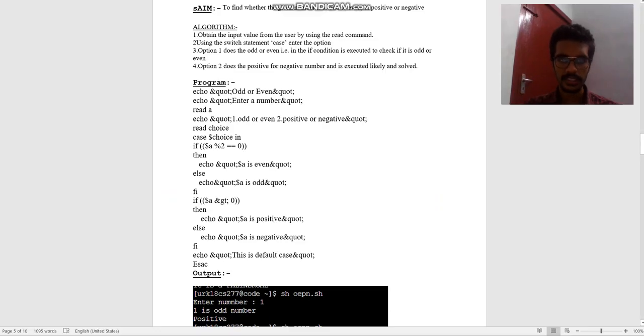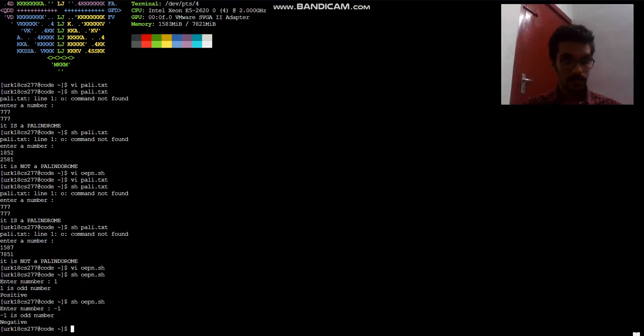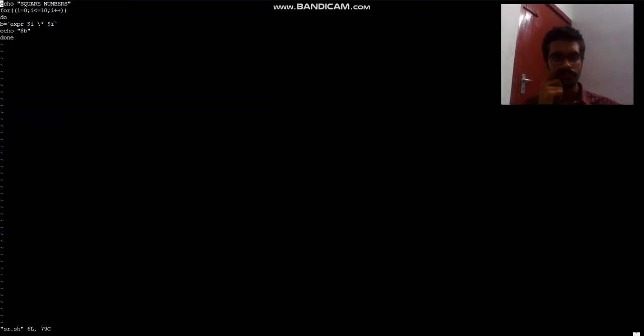Okay, so let's go for the next program, and that is printing all the square numbers between 1 and 10. That's damn simple. So I'm just going for the program vi sr.sh, taking small arrows, and then I'm going to do echo square numbers. For i equal to 0, i less than or equal to 10, i plus plus, and then the square numbers. It should be between 1 and 100, because 10 times 10 is 100, so less than or equal to, and then go for the do expression.